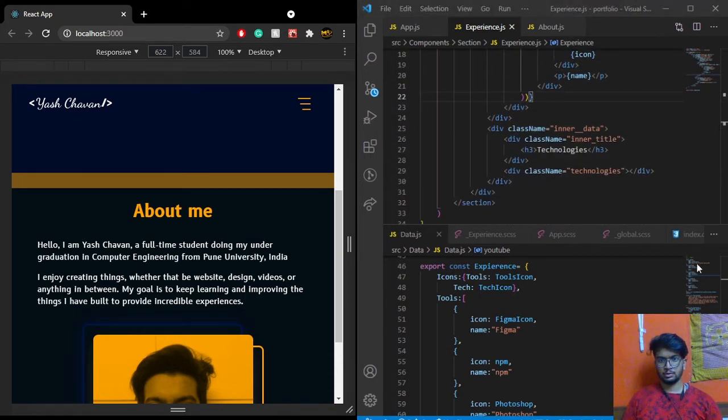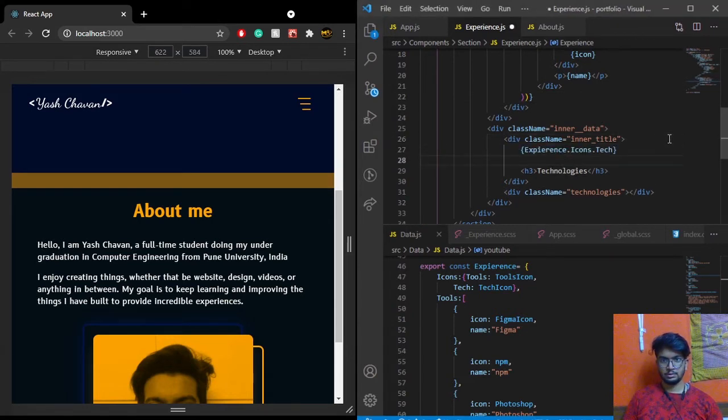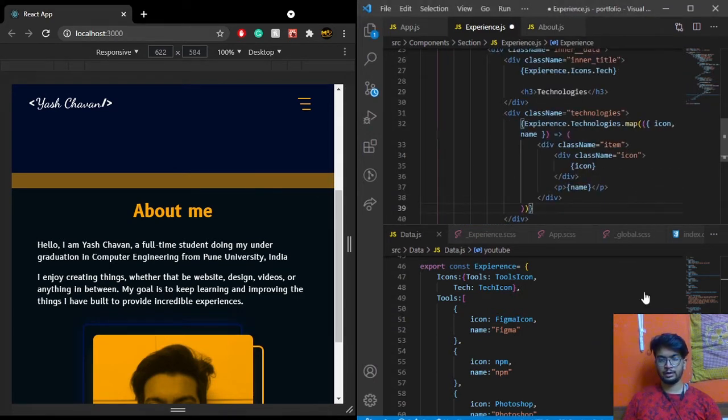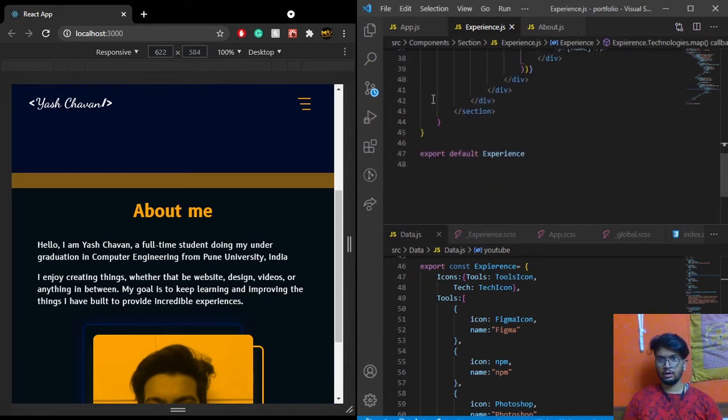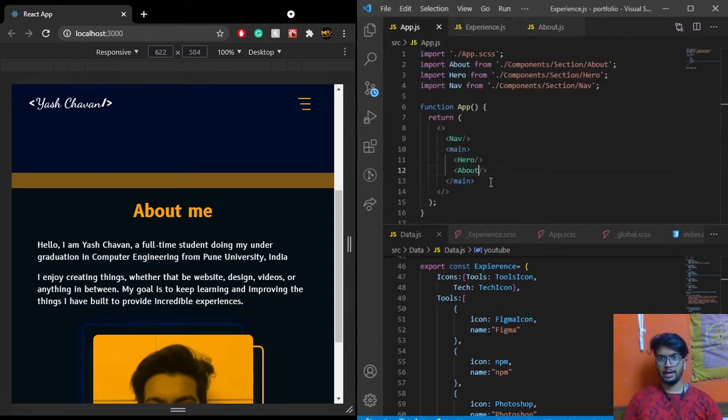So I'm just going to copy this again, come over here, paste, save everything, and again come over here for this part. We'll just do this and save everything again. So this should load in everything. Now let me just go and add it to our main. So we're just going to do experience.